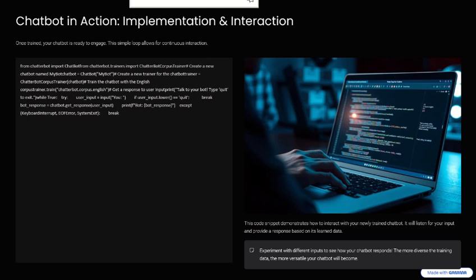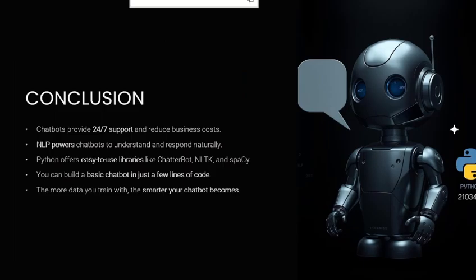Once trained, our chatbot is ready to interact. We run a simple loop that takes user input, sends it to the bot, and prints the bot's response. For example, if I type hello, the bot will reply with a trained response like, Hi there. The exciting part is the more data and training you give, the more intelligent and versatile your chatbot becomes. This is where you can really customize your chatbot to fit different use cases like customer support, FAQs, or even entertainment.